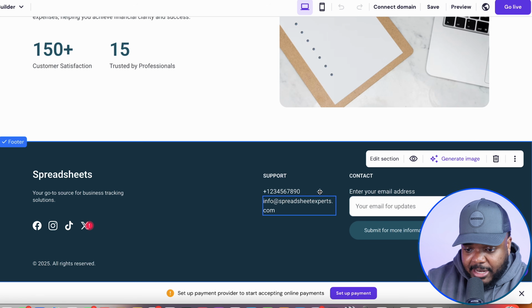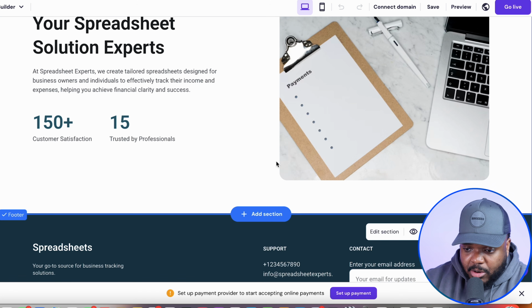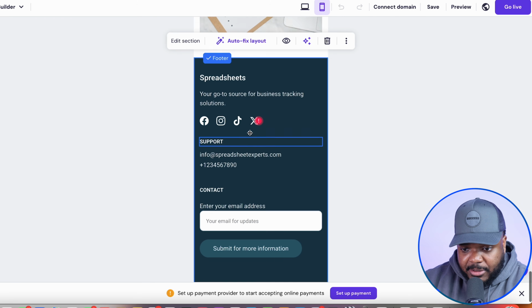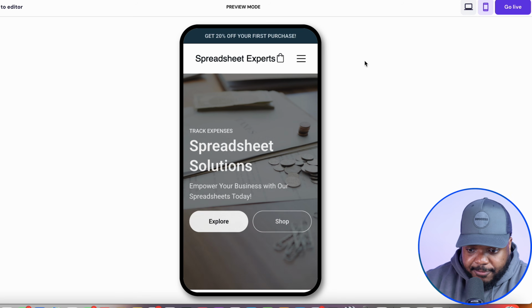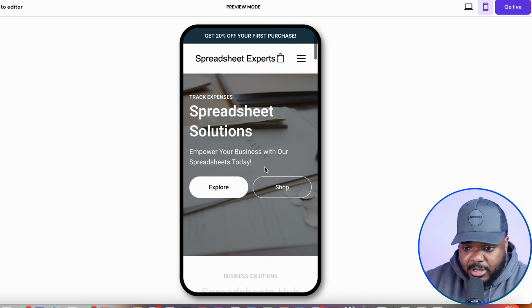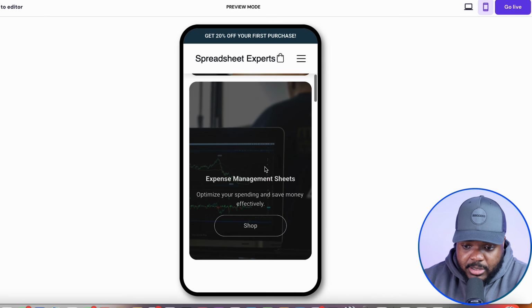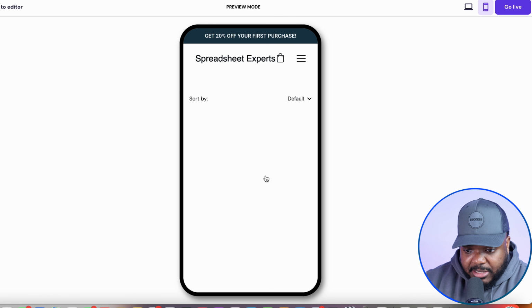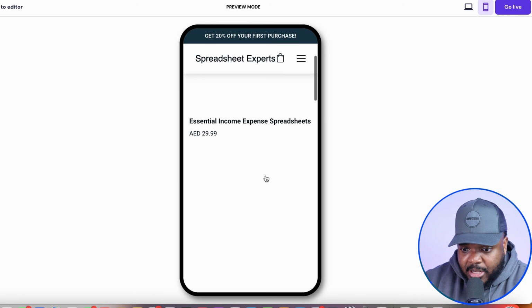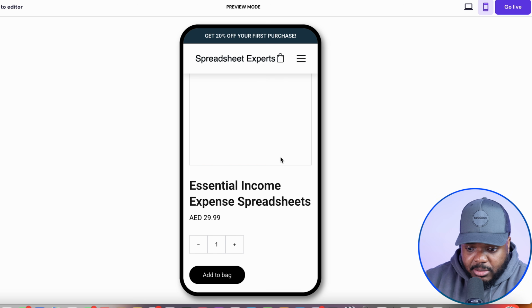update all of these different placeholders. But just like that, I've now got a place that I'm going to be able to list my spreadsheets on for me to be able to start earning money. You're going to be able to check it out on mobile phone. This is what the preview is going to look like. This is what the customers are going to see when they land on my website. I'm going to be able to go to all of these different pages and see exactly what the product pages are going to look like as well.